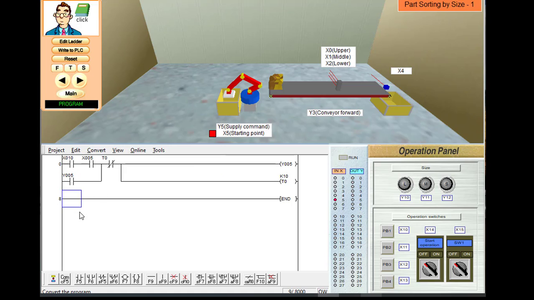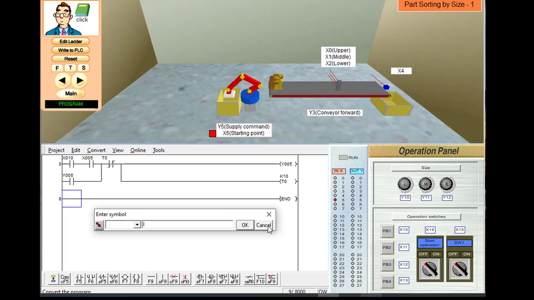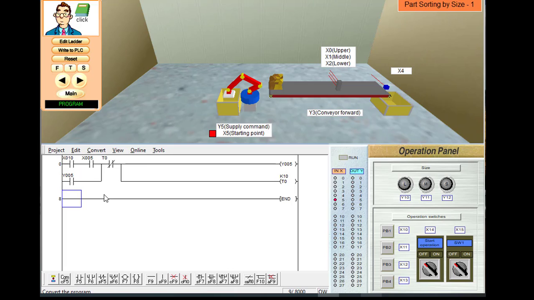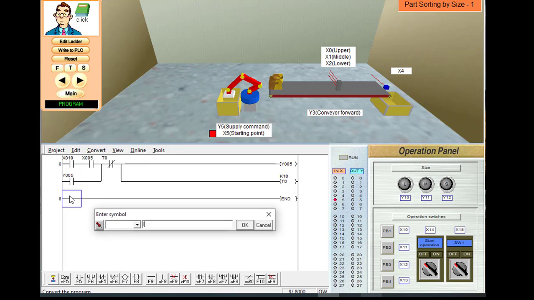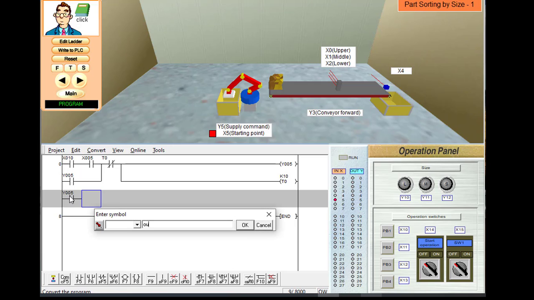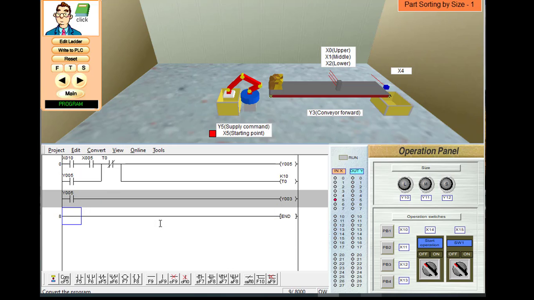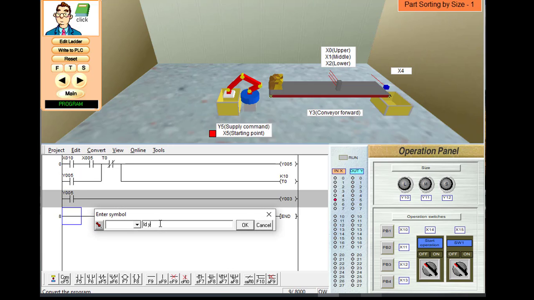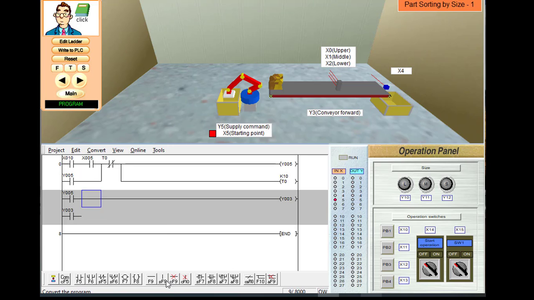Now when Wi-Fi is on, we have to turn on the conveyor. So when the Wi-Fi is on, we'll turn on the conveyor. Conveyor output is Y3. You can see here conveyor output is Y3. So we'll start the Y3 and we'll latch the Y3, because Wi-Fi is on for only 1 second.